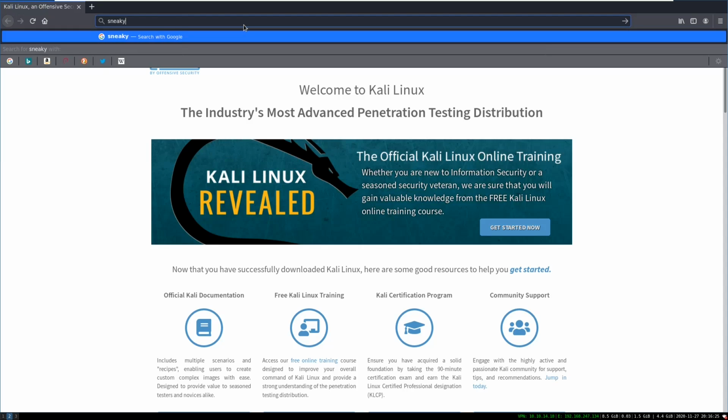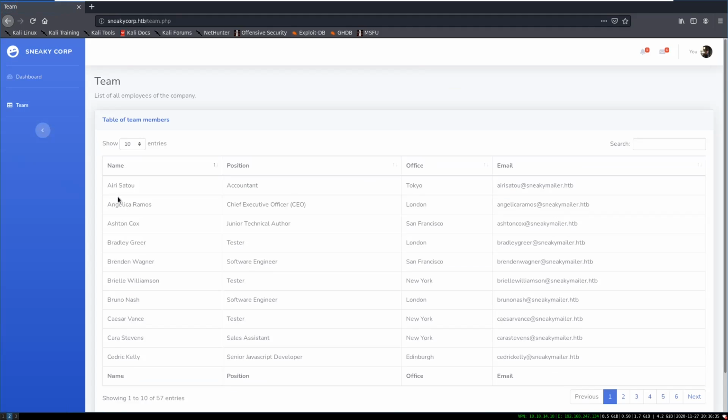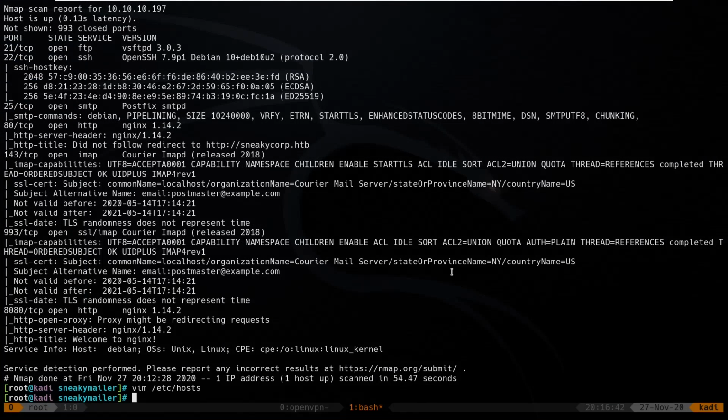And we'll go to sneakycorp.htb. And we just see a project dashboard. And we have a team page. And this team page has a lot of emails listed, so we can just use curl to grab these.